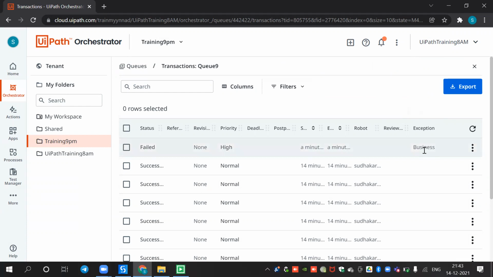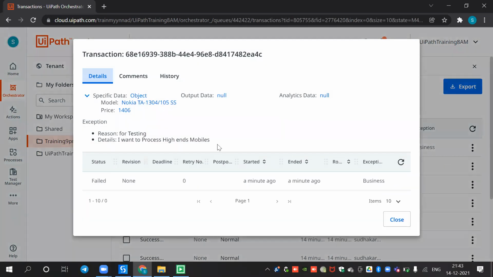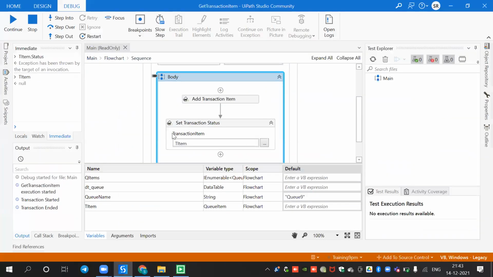So here is the exception. Okay, and if you want to know the details of what we kept: see, I want to process high-end mobiles. And the reason, what reason did we give? Testing. So this is how it will be. That is how to use add transaction item. Okay, that's all about queues.